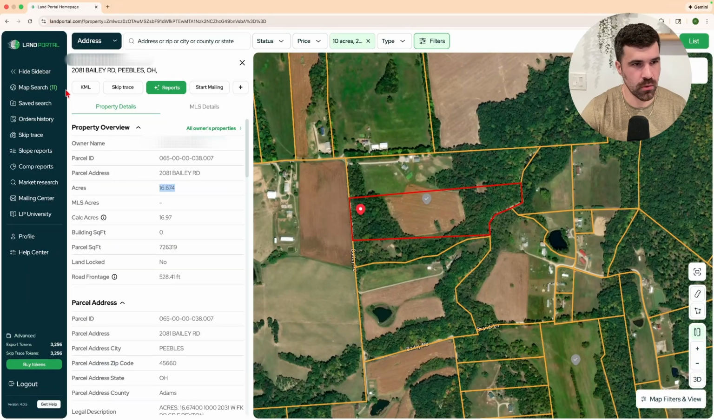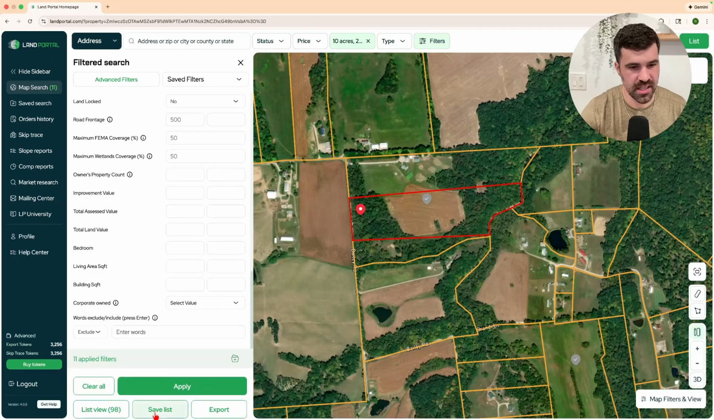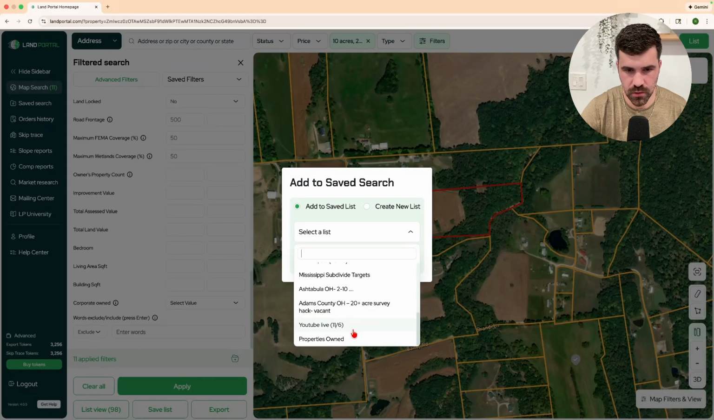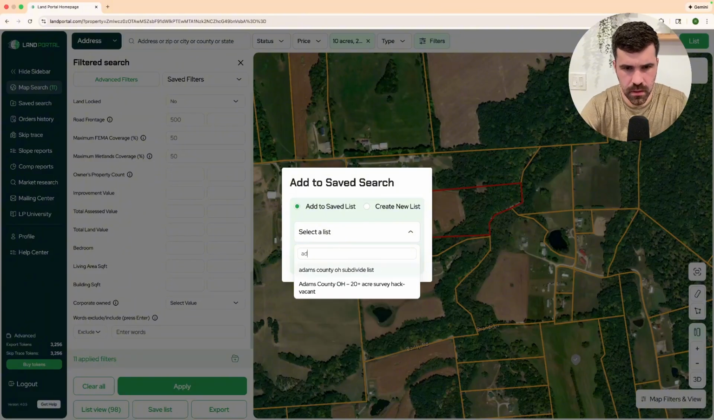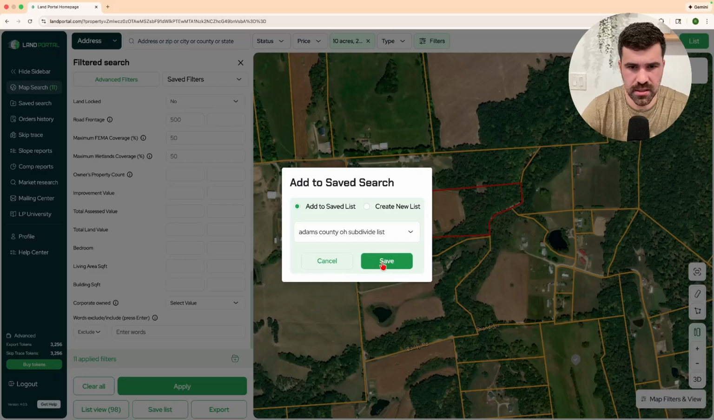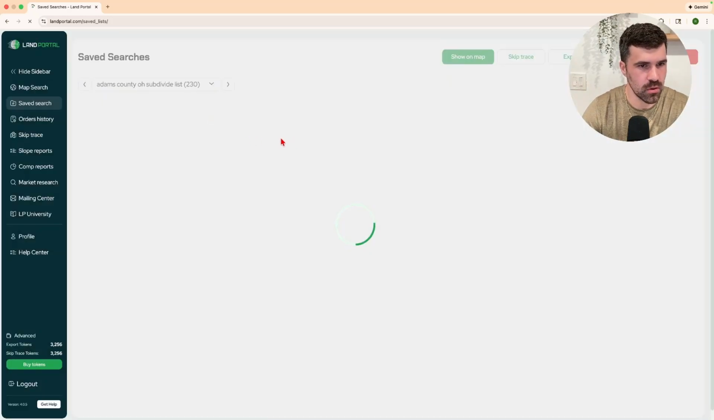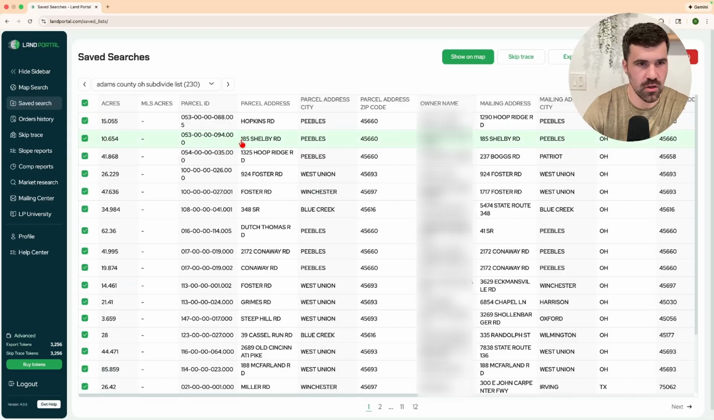But what we're going to do here, we're going to go back to our map search, and we're going to go save list, and we're going to go add to save list, and we are going to go to Adams County, Ohio. No, hold on. Adams County, Ohio subdivide list. We're going to hit save. And we're going to go to save list, and we're going to see it's going to combine these two. We're going to have somewhere in the mid to upper 200s, I believe, in terms of properties. We have 230 properties here. And yeah, now you essentially have a list of properties that you can target.